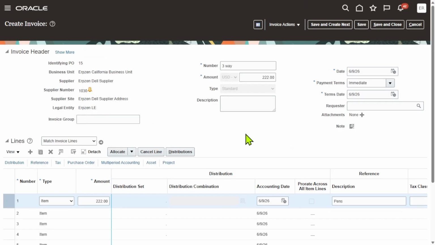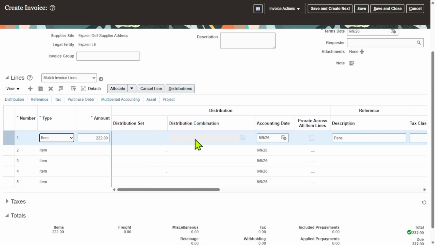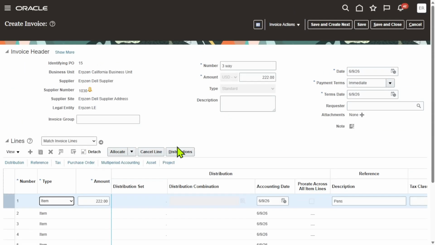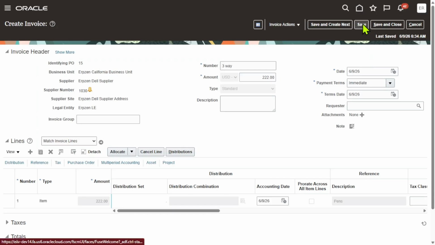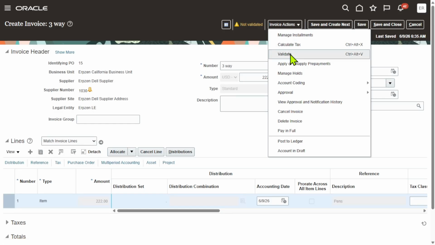So based on the PO information, system has automatically defaulted the amount, the distribution combination. And if you click on distributions, you will be able to see the distribution account. Now click on cancel. Now click on save. Click on invoice actions. Click on validate.